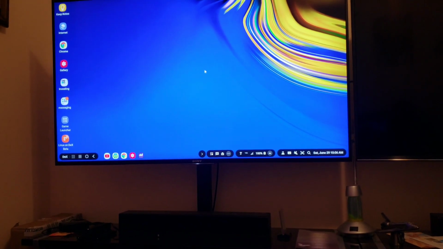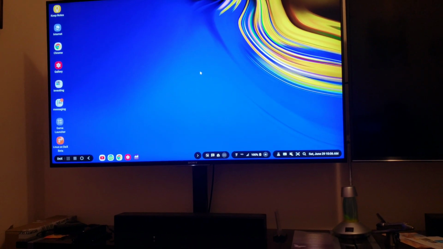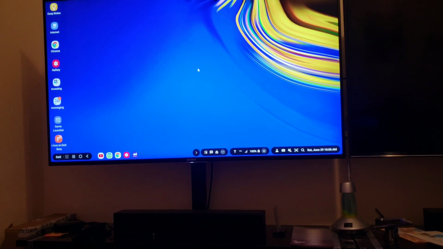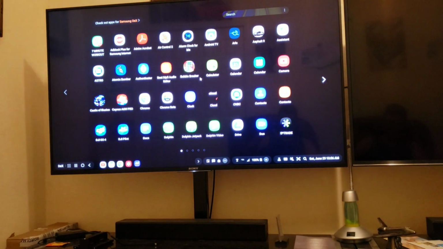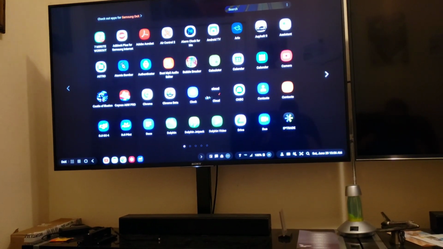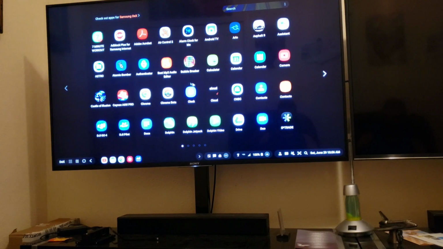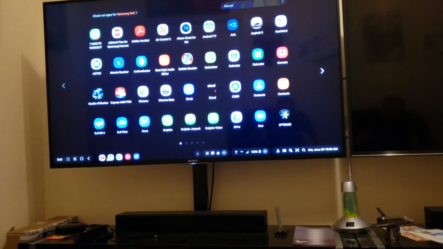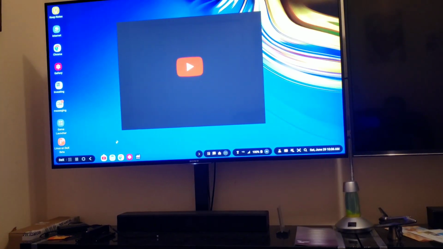Bam! Oh, you can see me now. So, I've enabled it so it's like a touchpad. Now, I'm going to hit the little search button and you can see the apps. Using the screen as a touchpad. And let's just go ahead and open something up. Well, we already have YouTube down here. Bam.